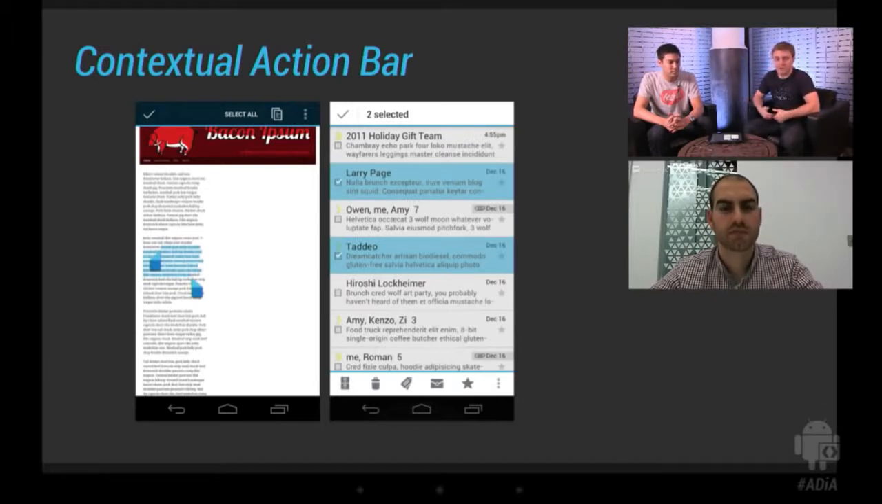And then once you cancel out of that mode by either pressing the back button or pressing the check mark in the top left, that cancels the mode, that exits the mode, and then you're back to what the screen normally was. So just think of it as a UI mode almost.